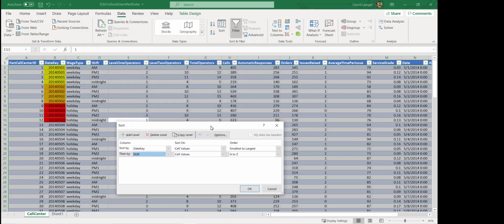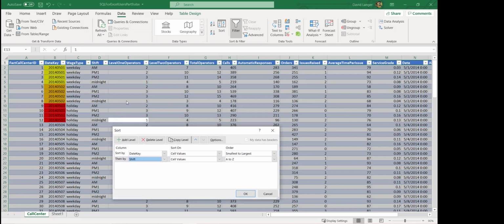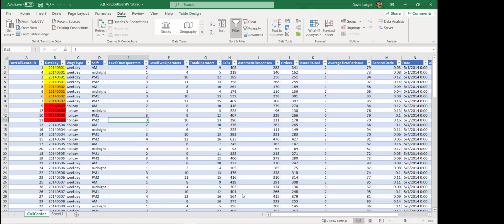Now, I want to pull this down here so you can see what's going to happen. Notice that the overall structure of the table is not going to change, but the rows within the table will change as soon as I hit OK. And this is a result of me declaring a logical window based on date key. And then within those windows, I want you to sort based on the shift. So what's going to happen is midnight's going to pop up here because midnight comes before PM 1 and PM 2 because Excel's ignoring case here. So if I click OK, boom.